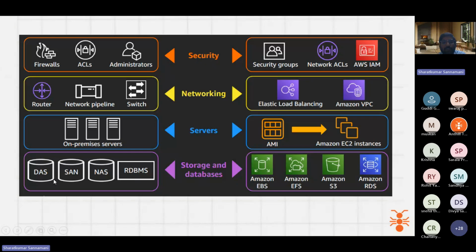So all these things, same names, they have changed now in the cloud. In the cloud, as a replacement for firewall, they call it a security group. For ACL, they call it a network ACL. For administrator, they call it IAM. In a similar fashion for networking also, they have different names. For servers, they have a different name. For storage, again, they have different names like EBS, Elastic Block Storage volume, EFS, Elastic File Storage, Simple Storage Service, Relational Database Service. It's only the terminologies and the user interface.